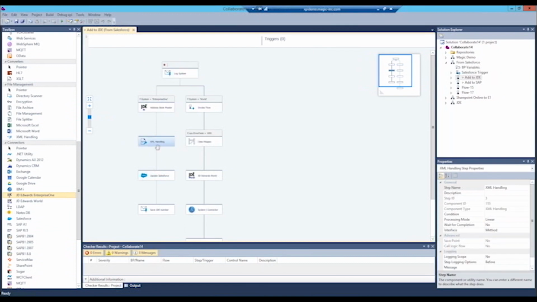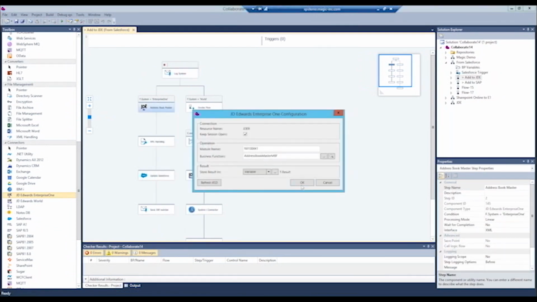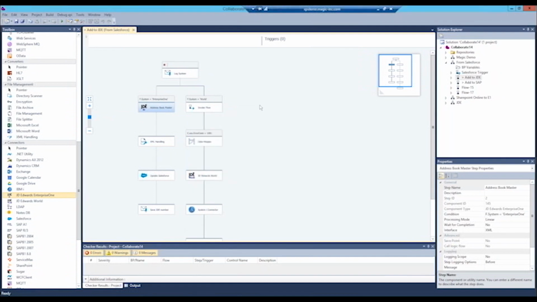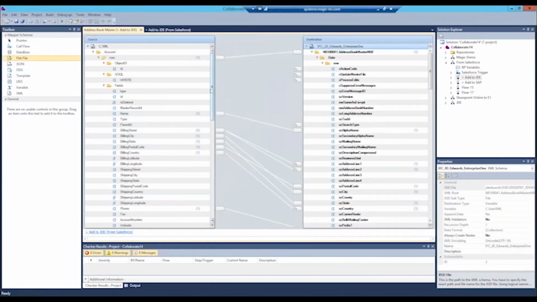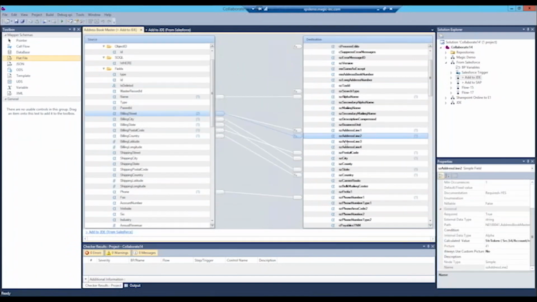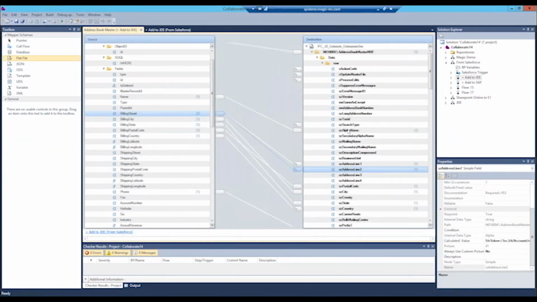And each one of these does an operation. So it might log something. It might, in this case, call something like the address book master business function. So in this demo, we actually just mapped the data in from Salesforce on the left to the right side, which is the business function.